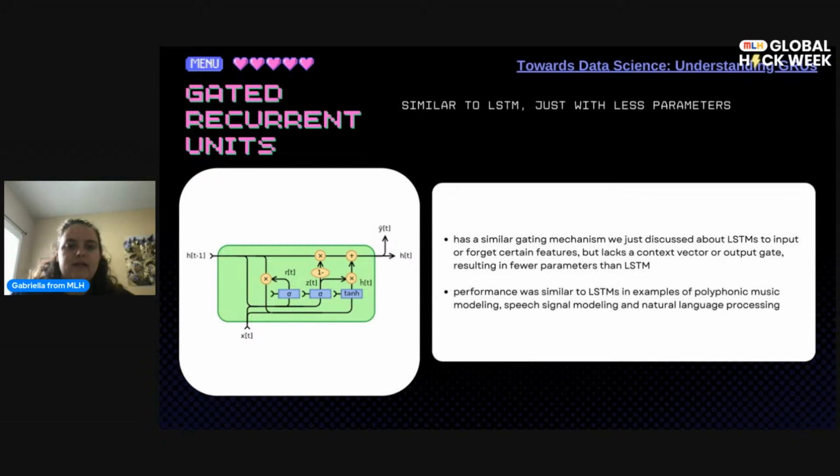Here on the left, we have the mathematical diagram for gated recurrent units. I'm not going to dive too deep into that because we're focusing on the technical applications. But if you're curious to learn more about the math behind gated recurrent units, I encourage you to do so. So that's a little bit about gated recurrent units.